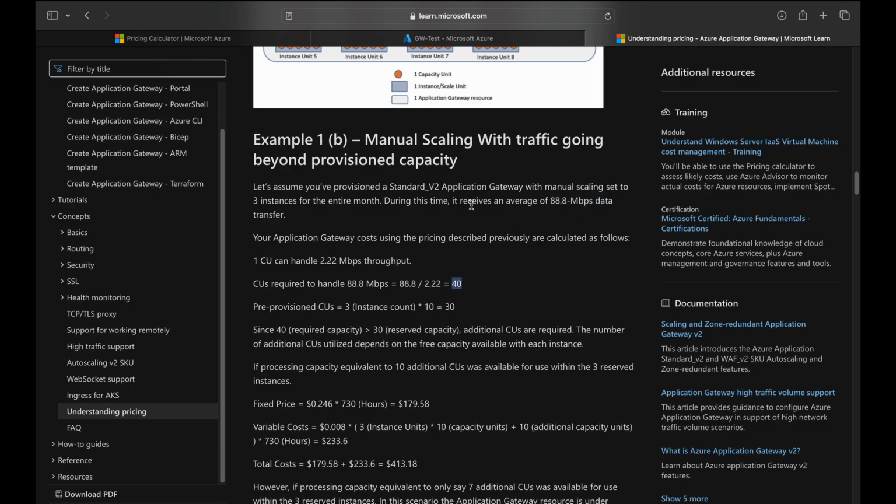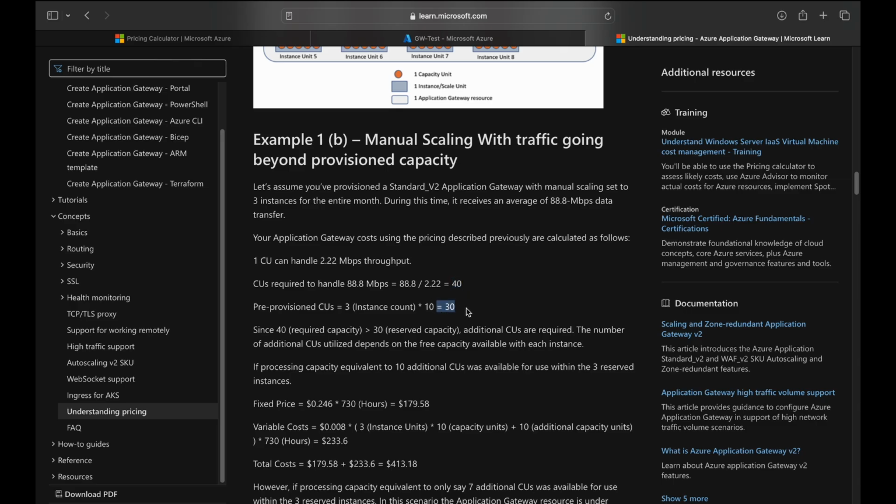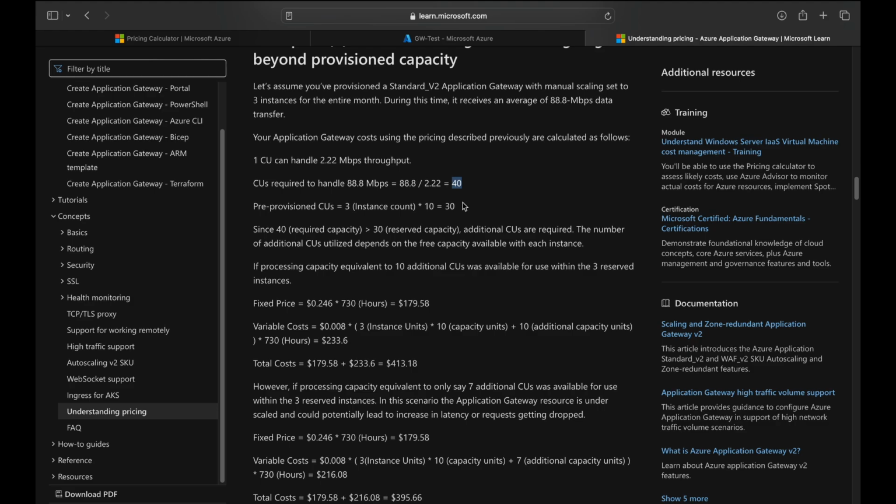The manual capacity was 3 instances, meaning 30 capacity units were deployed to handle the request, and it received an average of 40, which is greater than the deployed capacity. So you can see that 10 capacity units were utilized more than the deployed instances. In manual scaling, the additional capacity units can only be used if free capacity is available with each instance. One instance has 10 capacity units, but sometimes in high traffic it can go up to 11 or 13, depending upon the free capacity of the instance.